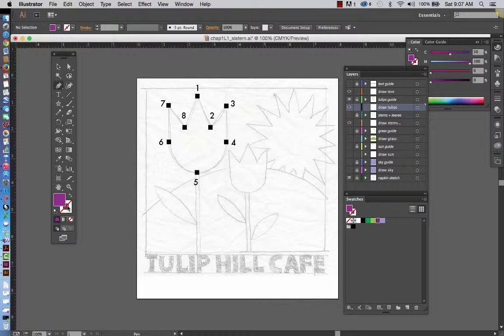Now again with the pen tool, we're going to start to connect the dots by clicking on points 1, 2, 3, and 4. So we're just going to, and not click and hold or click and drag, you're just going to click and drop. And then we're going to come down to 2, click and drop. Going to come over to 3, click and drop.